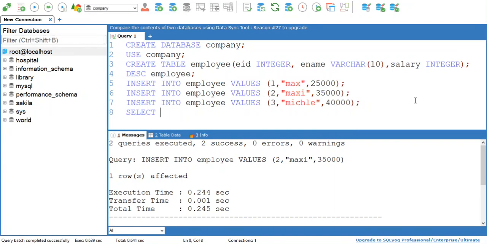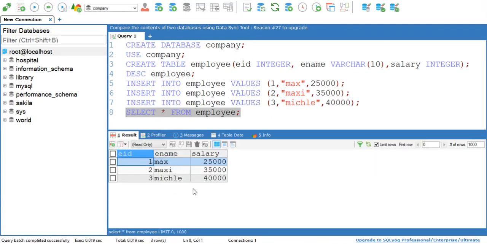Now let's display data. To display data from a table, we have the select query. Select star from employee. It will select all the attributes and display all tuples, all rows from the table. This is one version of the select query.